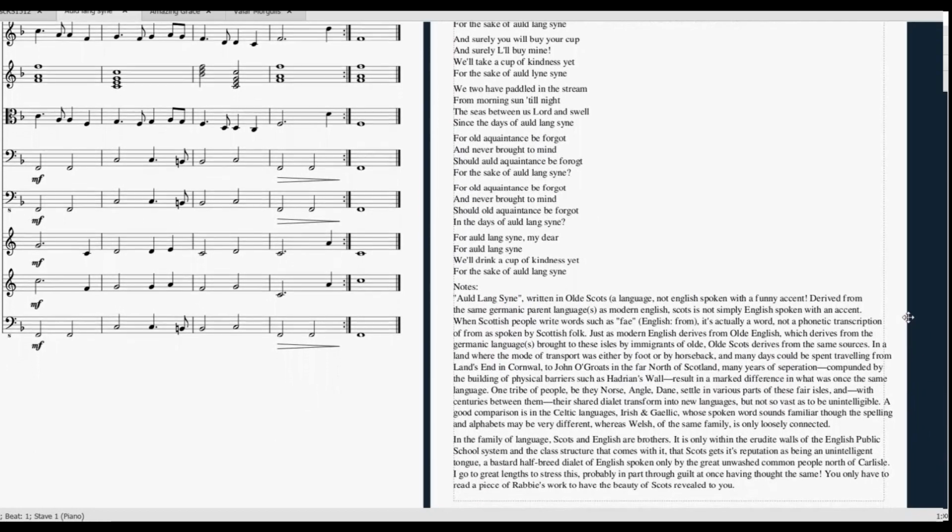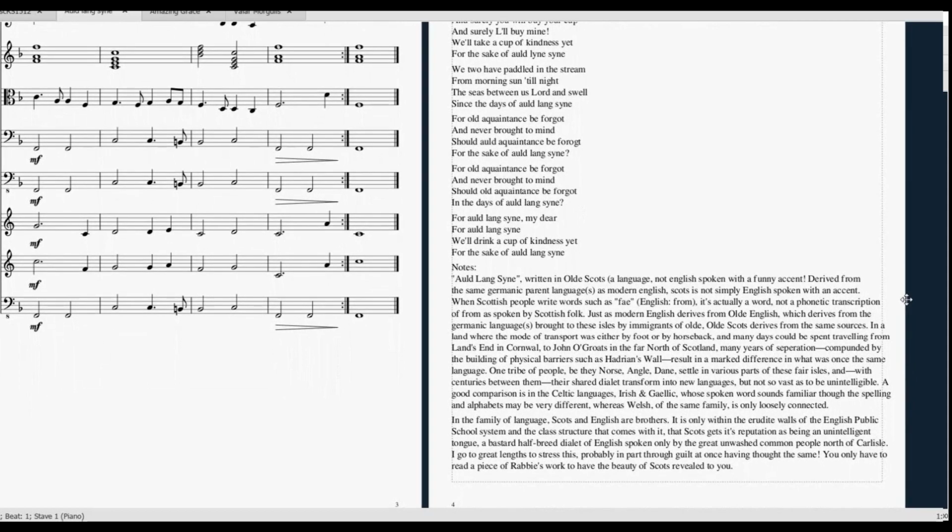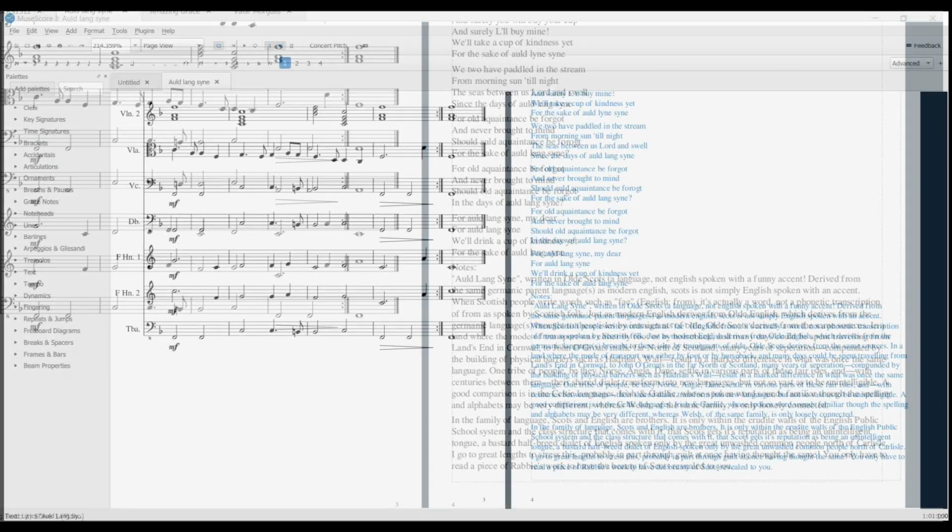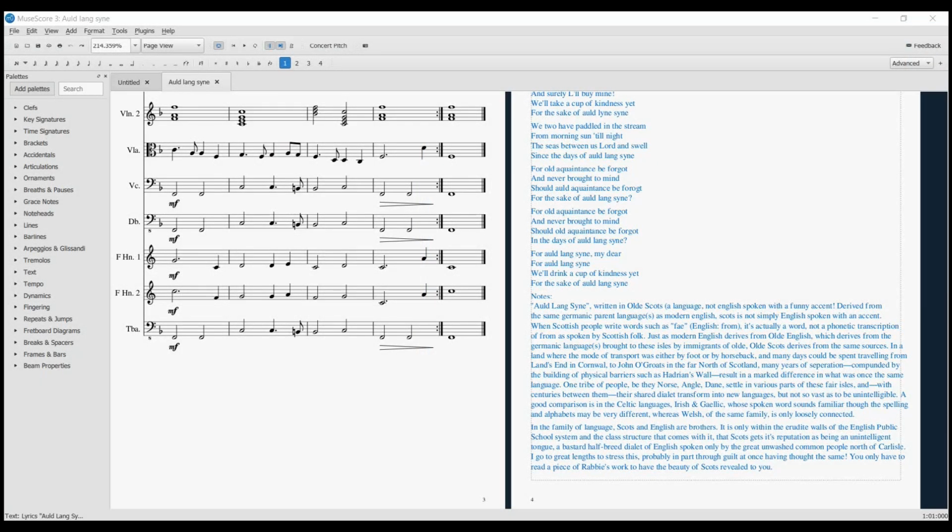So I'll just read the notes that I've made here on Auld Lang Syne, written in Old Scots originally by Scotland's national poet, Rabbie Burns. Old Scots is a language. It's not English spoken with a funny accent, as some people, myself included at one time, believe. Derived from the same Germanic parent languages as modern English, Scots is not simply English in an accent. When Scottish people write words such as fey, which English form, it's actually a word. It's not them phonetically transcribing as they speak.